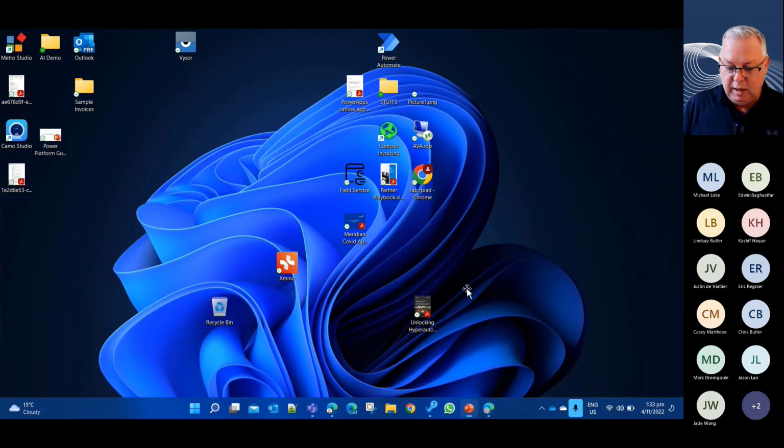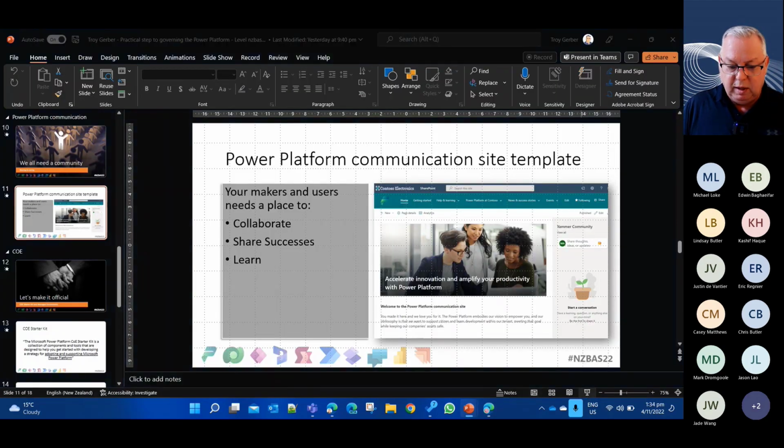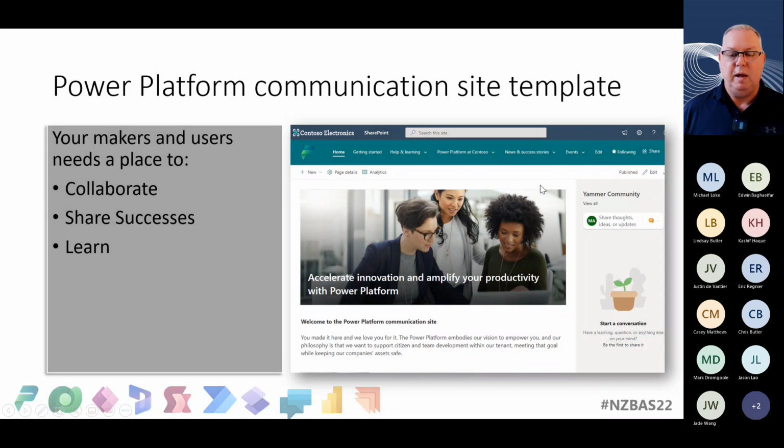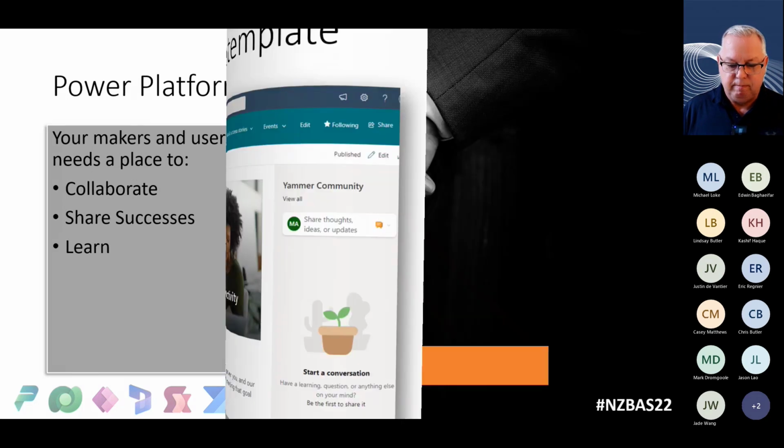So you don't have to do anything except install the template, and you effectively have a communication site with a lot of information, but 80% ready for your users just to consume on what the Power Platform is and what to use with it. And once again, dead easy, it's completely free. Type in Power Platform Communication Site Template into Google and you'll find the install file, the instructions. Takes all of 5 minutes if you have the correct permissions.